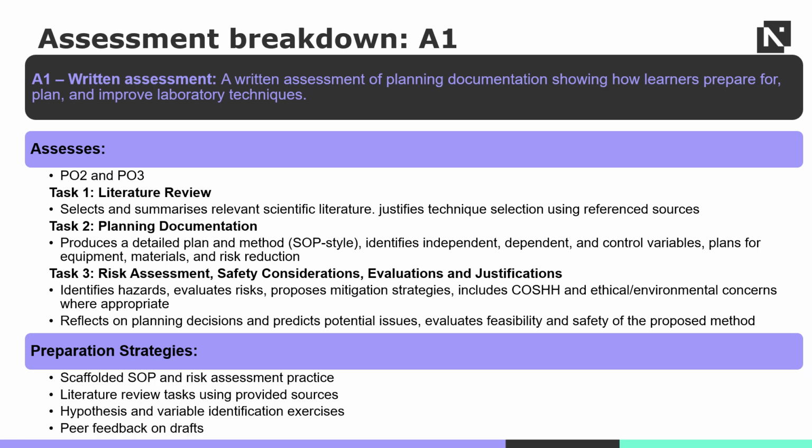To prepare learners effectively, provide scaffolded SOP and risk assessment tasks early in the year. Set literature review activities using provided sources to model critical selection. Build comfort with hypothesis writing and variable identification, and include peer review cycles. They help learners spot gaps and improve drafts before submission. Overall, this assignment sets the tone for professional laboratory preparation, showing that learners not only know what they're doing, but why they're doing it.